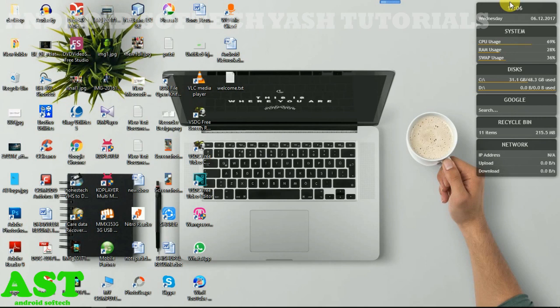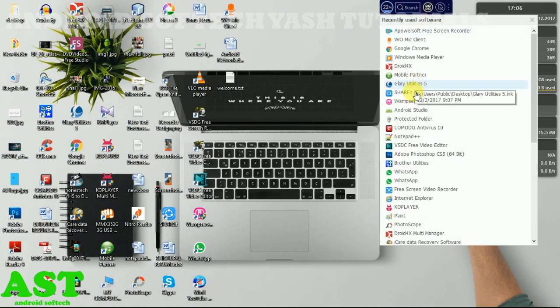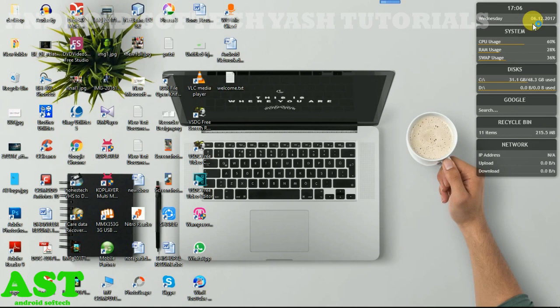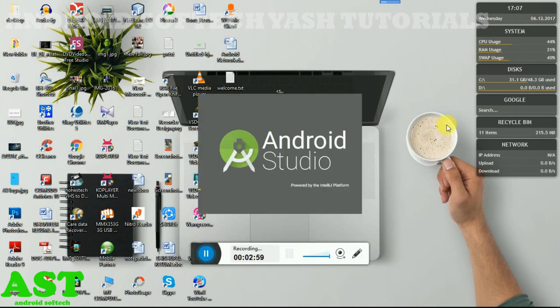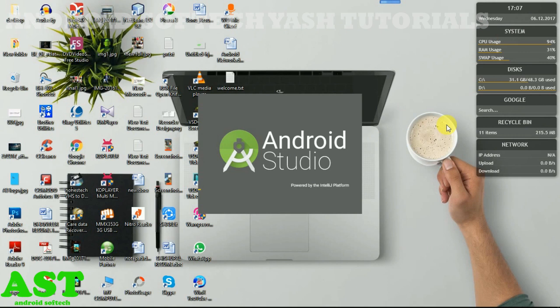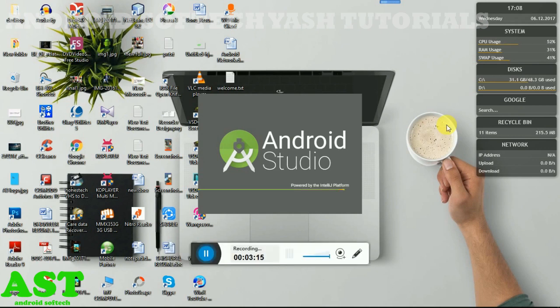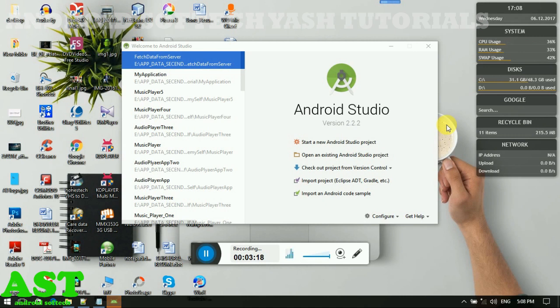So first of all, open your Android Studio. Okay guys, now my Android Studio is opening. My IDE is going to open. Okay guys, my Android Studio has opened, and now start a new Android Studio project. Click on this.